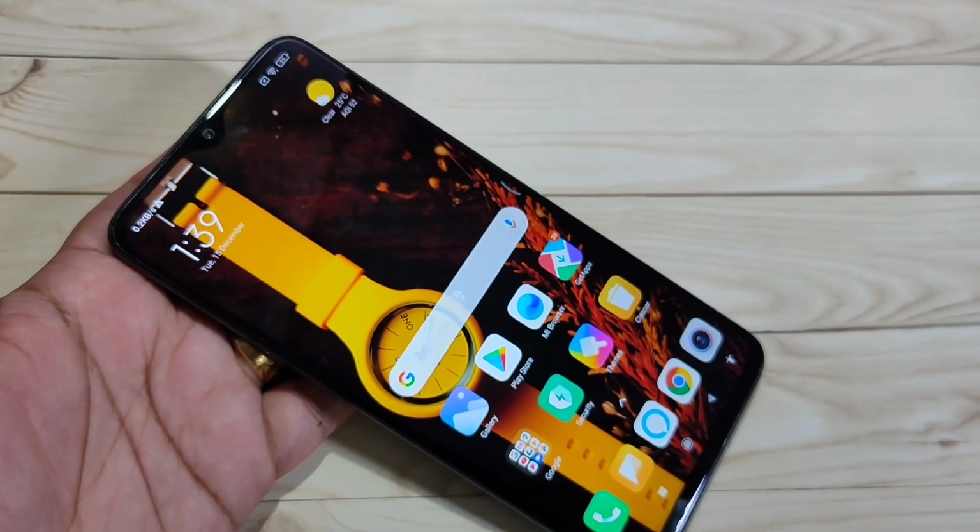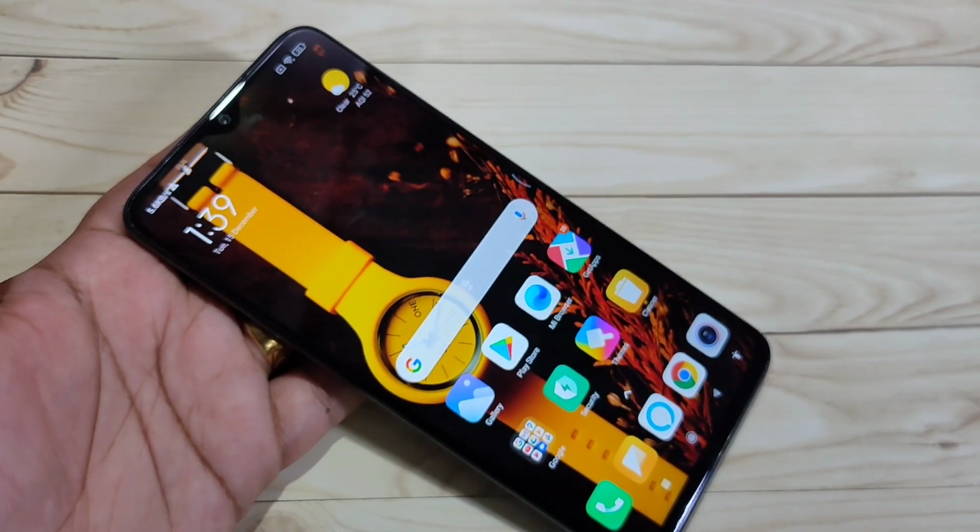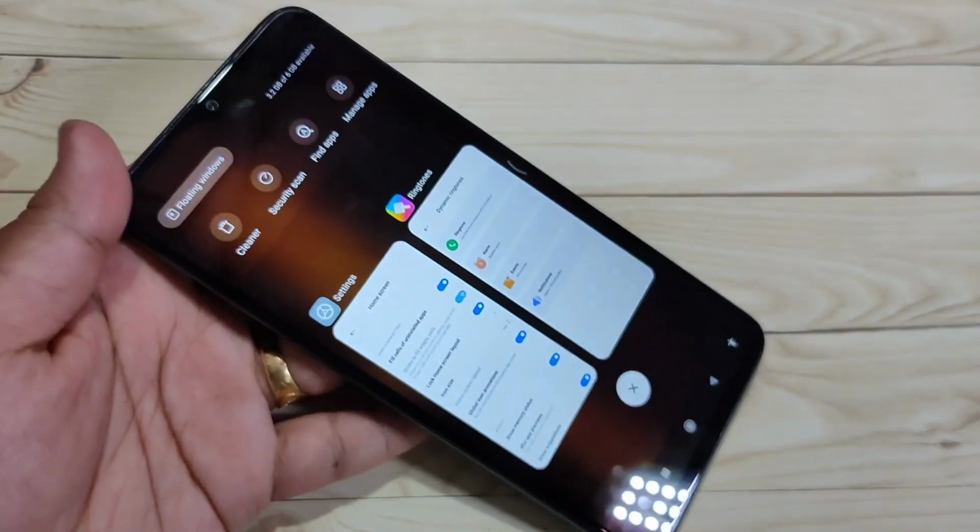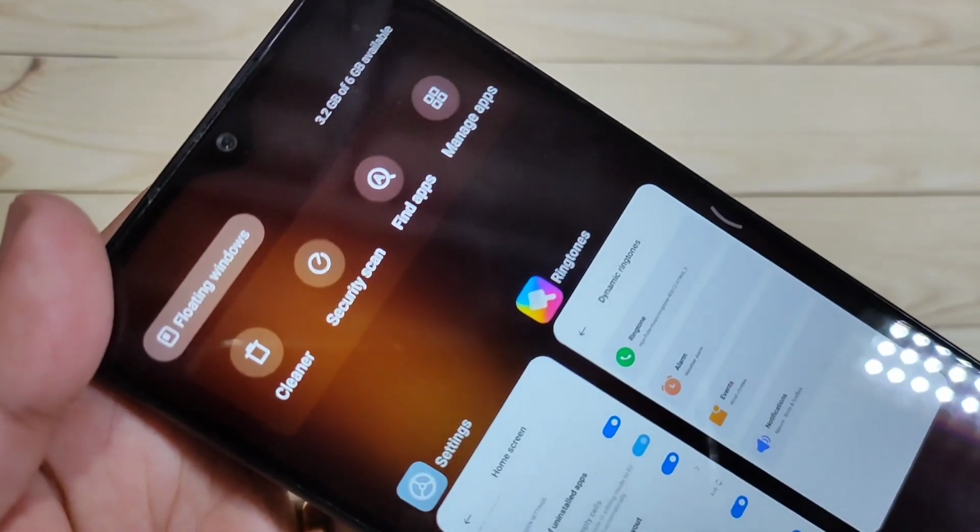So today in this video I am going to show you how to enable and display RAM or memory usage in this device.